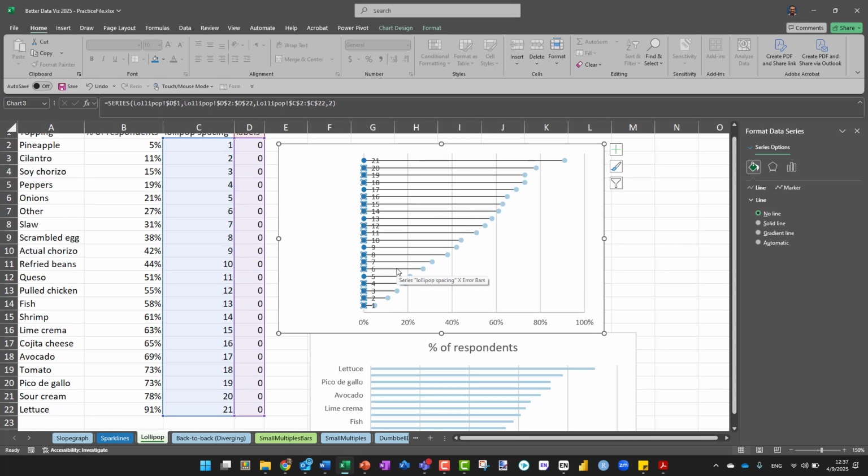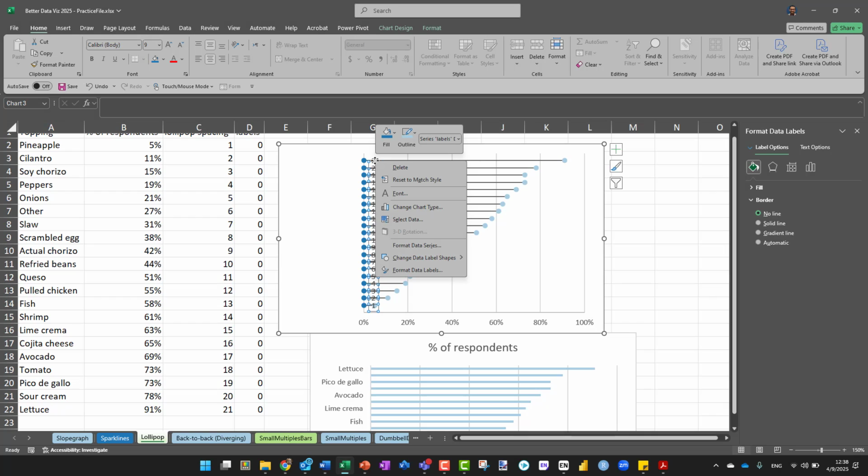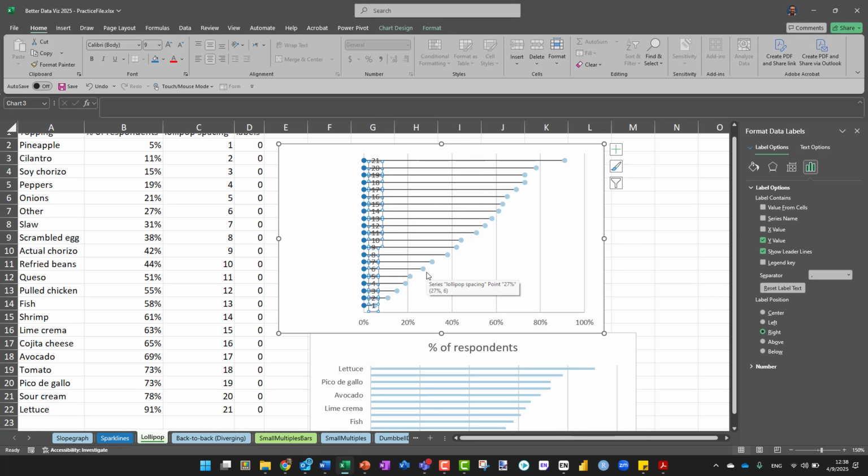So now the labels show up, right? These are those fake numbers that we created, 1 through 21. That's a terrible label, right? But it's OK, because we're using it as a trick to get the label that we want. So now you can select the label. Just select one of them, and it will select all of them. And you right-click it, and then choose the last option, which is Format Data Labels. When you do that, the panel to the right-hand side switches to all the options for the labels. And this is where we can do some magic.